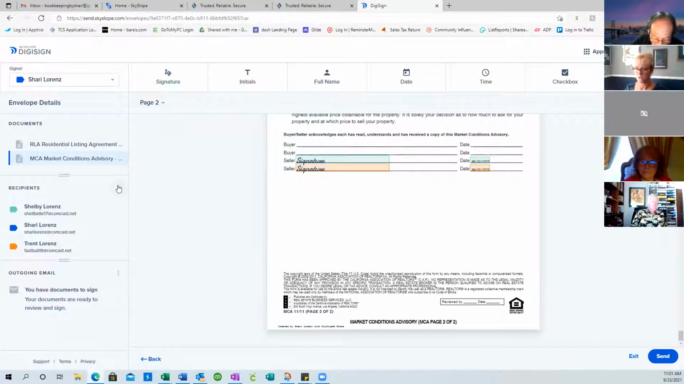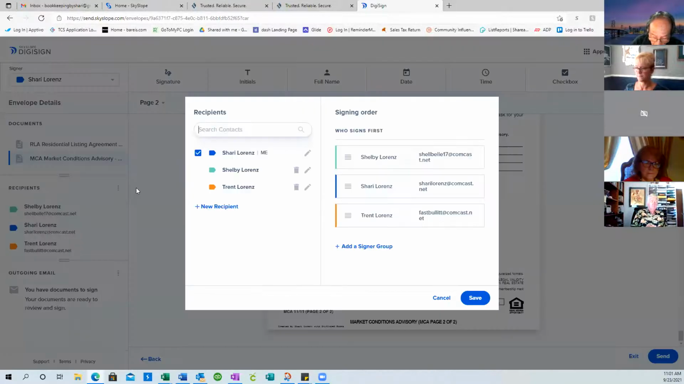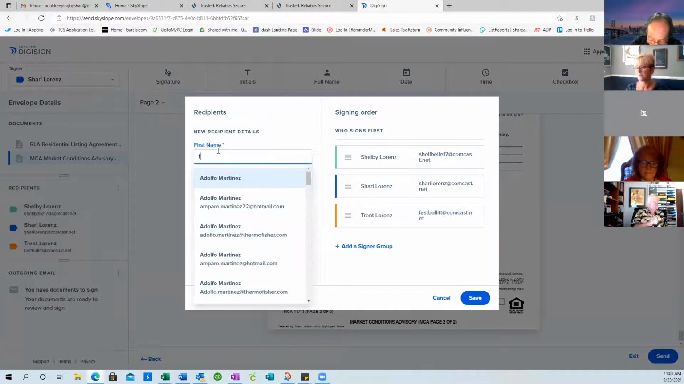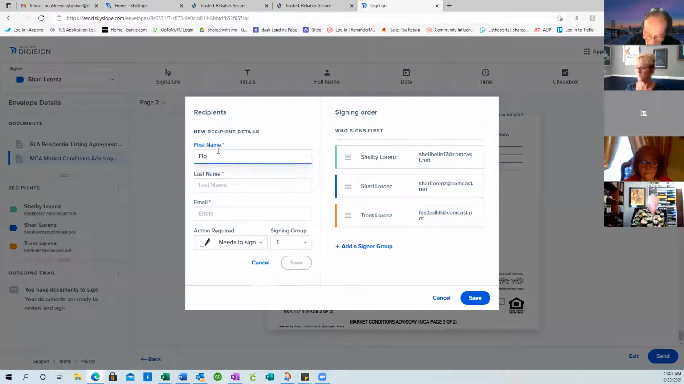You click on these 3 dots and it says edit recipients. So now I can add recipients. So now I want to copy Flora, because Flora's my TC on this file. So I click on Flora and it does it in here. And instead of needs to sign, I click and it says receives a copy. If you notice, it changed the signing group. You can actually change this too.